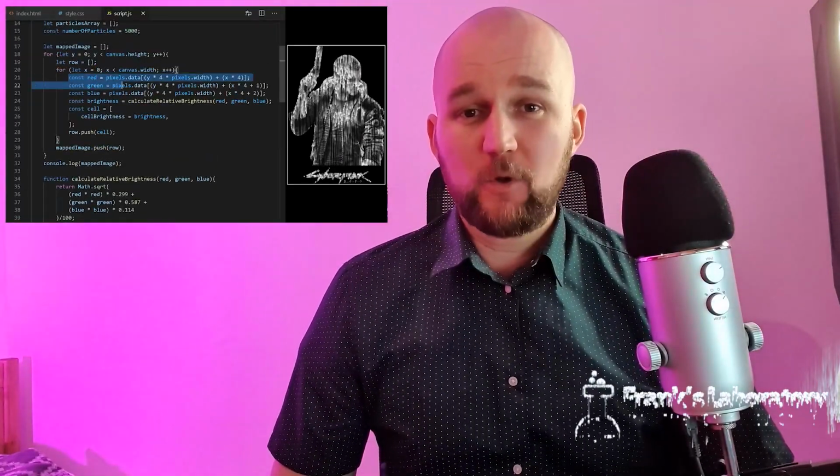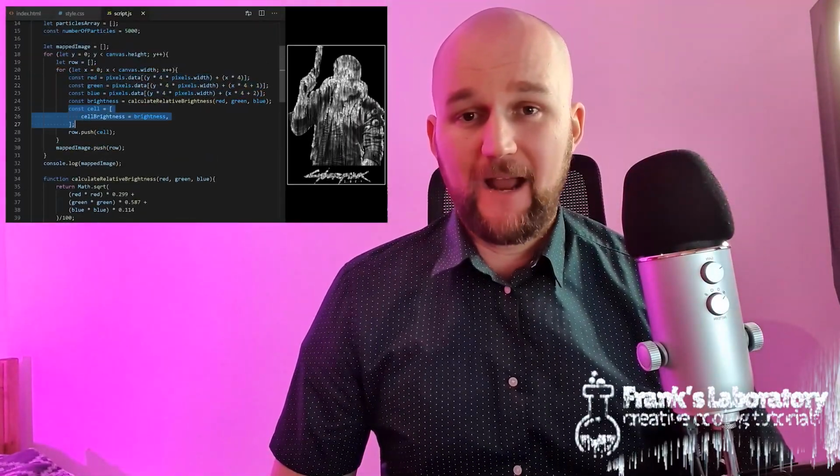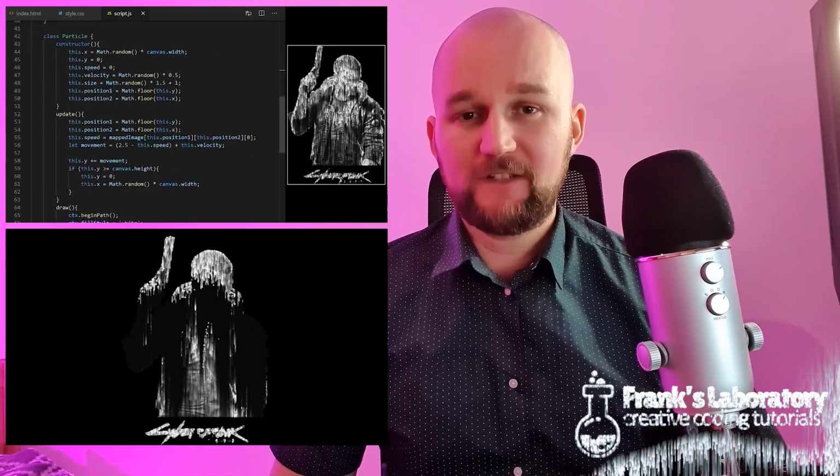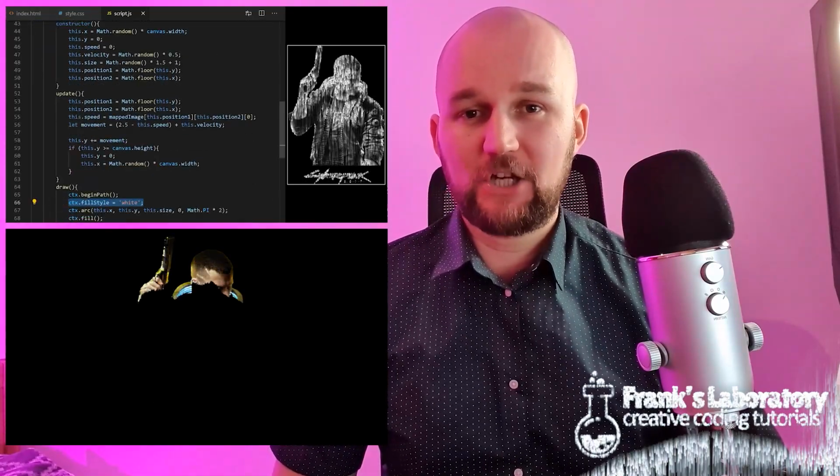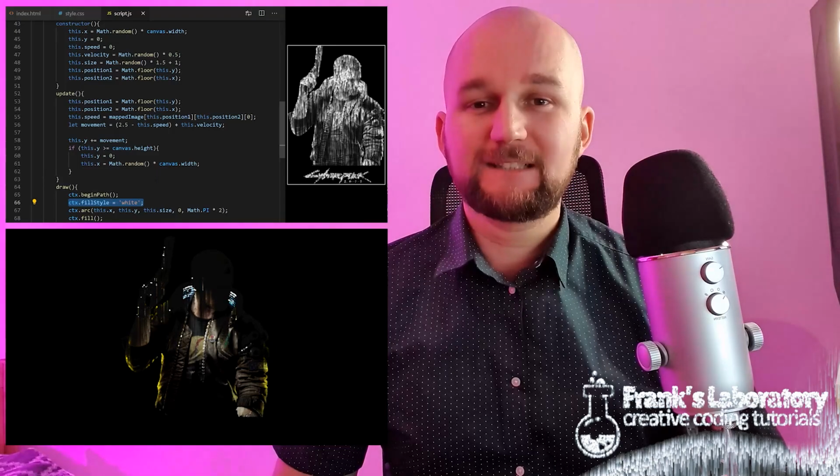Are you able to take what we learned today and use pixel array to keep track of colors of the original image and make particles change colors based on that? It should look something like this.